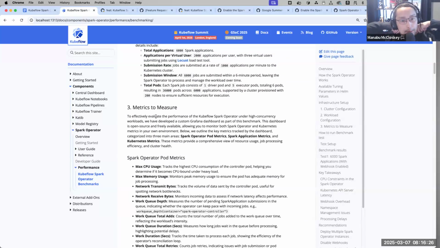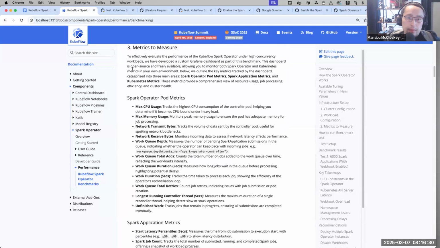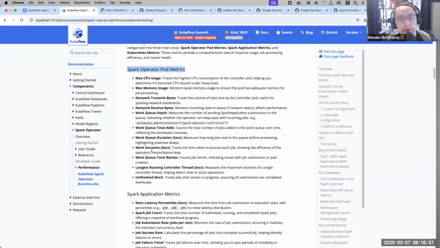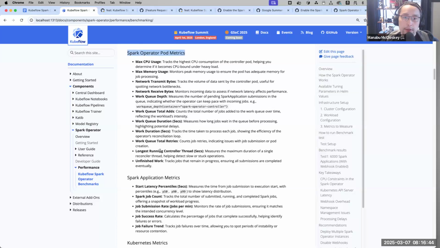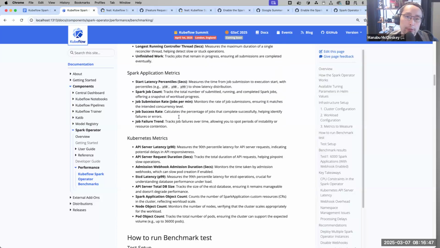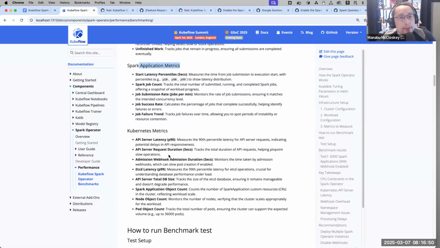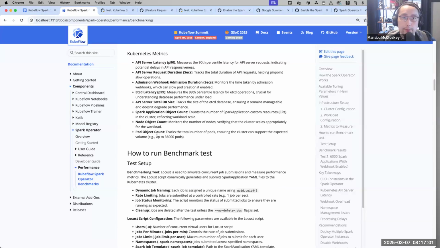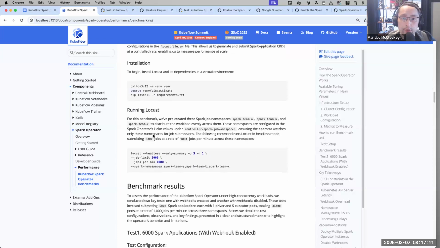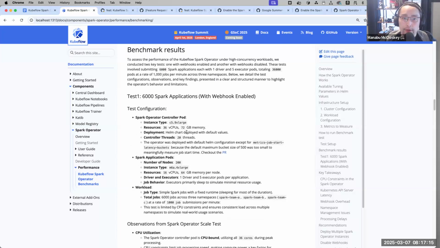And then we built a Grafana dashboard to measure these metrics: CPU usage, memory usage, network transmit bytes, very typical things. We also measured Spark application specific metrics like latency percentiles and submission rate. And then finally, we also have the Kubernetes metrics, the Kubernetes API metrics. Towards the end we have a screenshot that shows all these metrics, so we can look at that, and it will become clearer as you go through it.